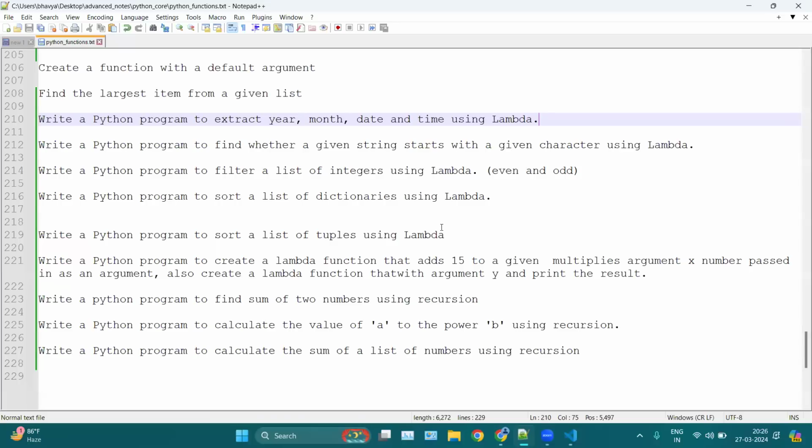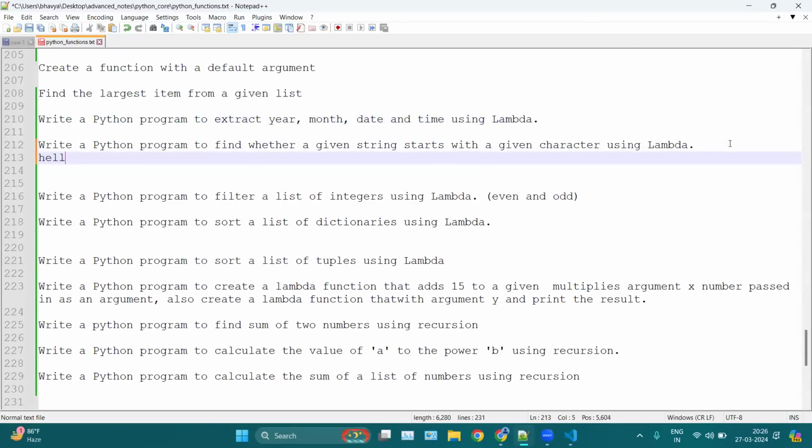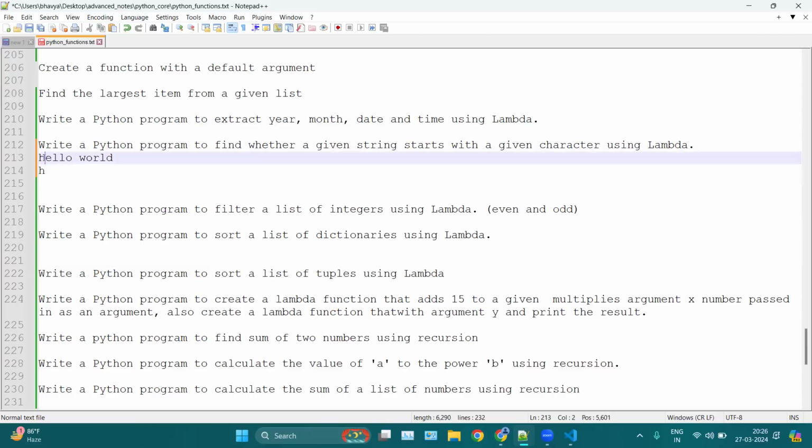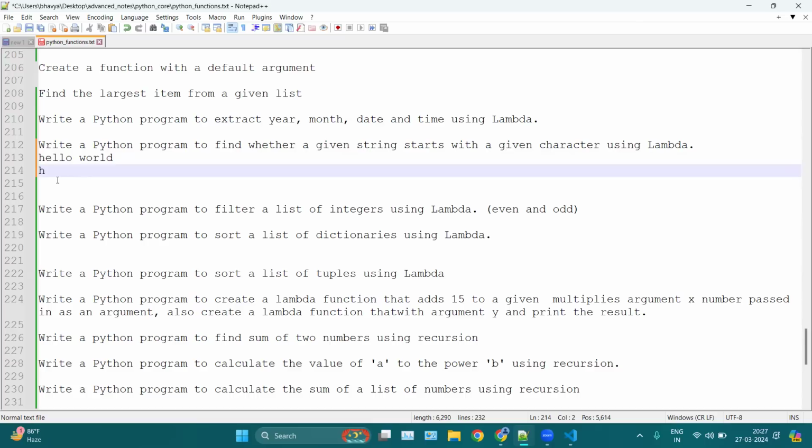Now, the next question is: write a Python program to find whether a given string starts with a given character using lambda or not. For example, if we have the string hello world, and let's say the user provides input as h. So here we have to check if this h is matching the first character of the string or not. And consider that this is all case sensitive, meaning this h and this h are different.